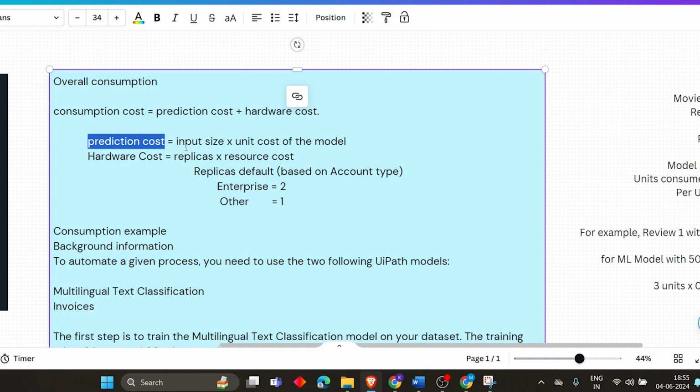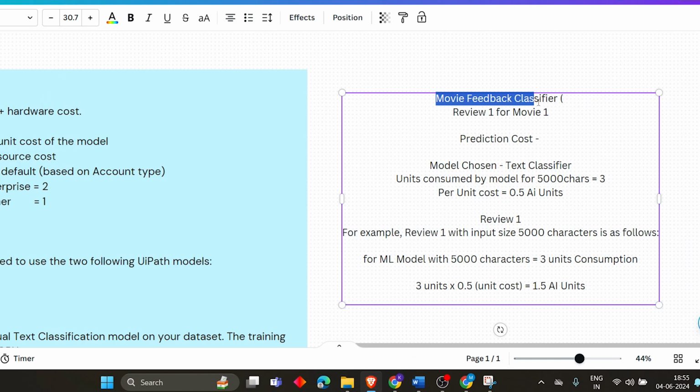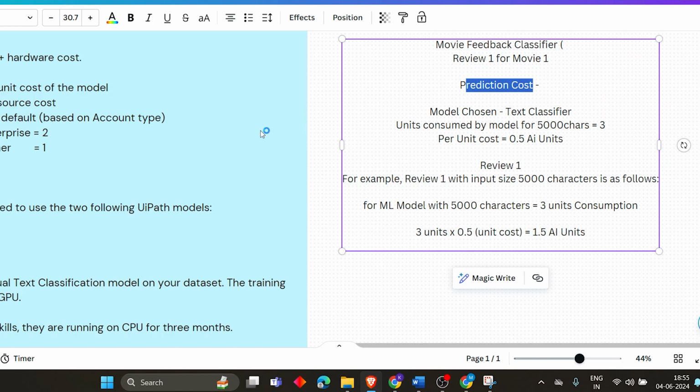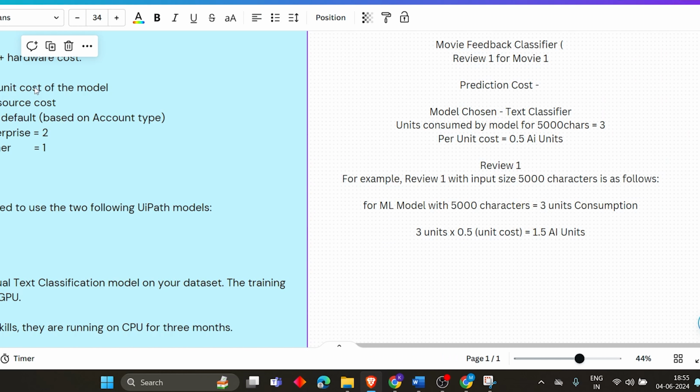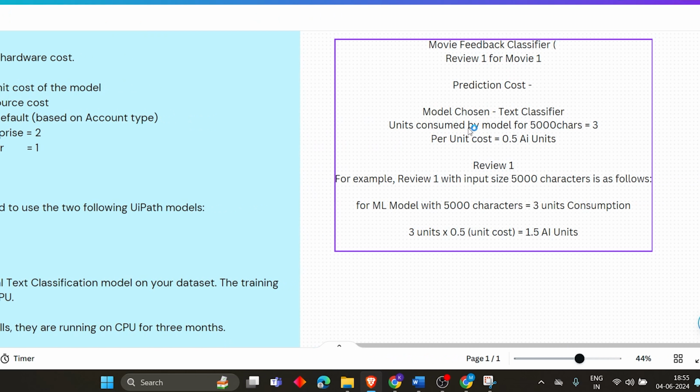Prediction cost is nothing but the input size, maybe if it is text, then in characters, times the unit cost of the model. Let's see an example of how this formula will be used. In our earlier example, we have the movie feedback classifier, right? Let's see how much it will cost to classify one review. Let's calculate the prediction cost. As we know, input size times unit cost of the model will be the formula, right? To calculate the prediction, we need to know two things for the model.